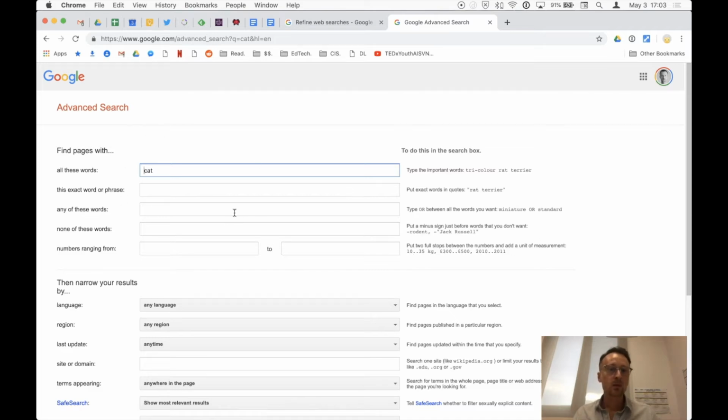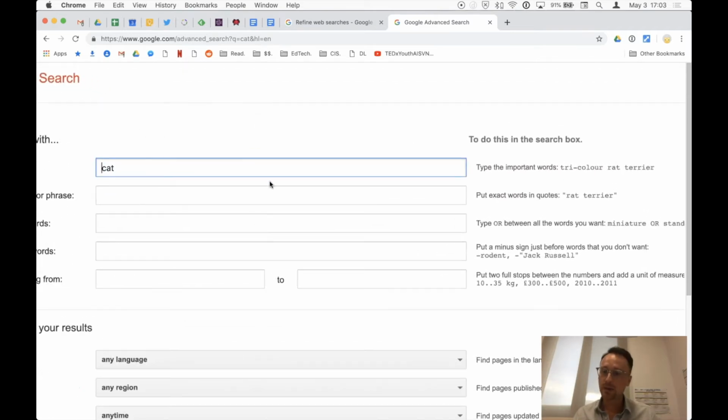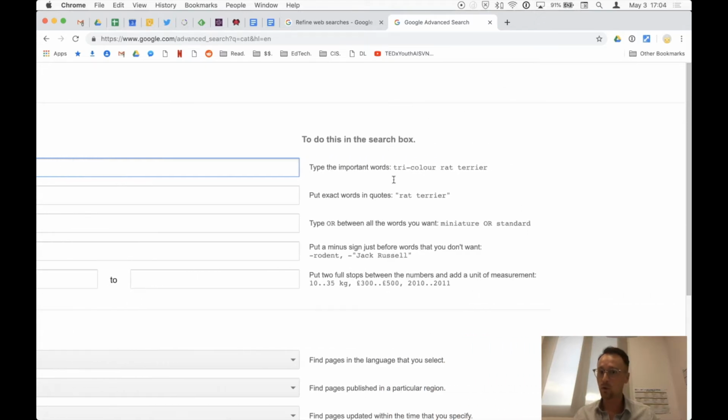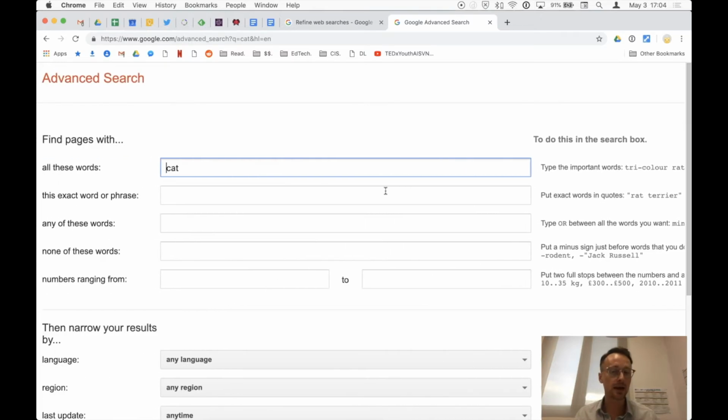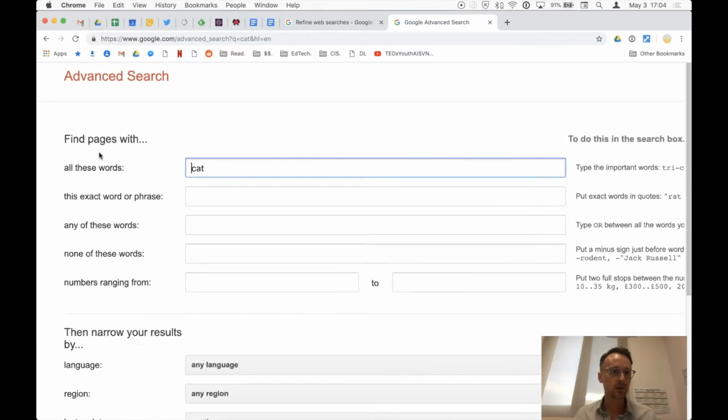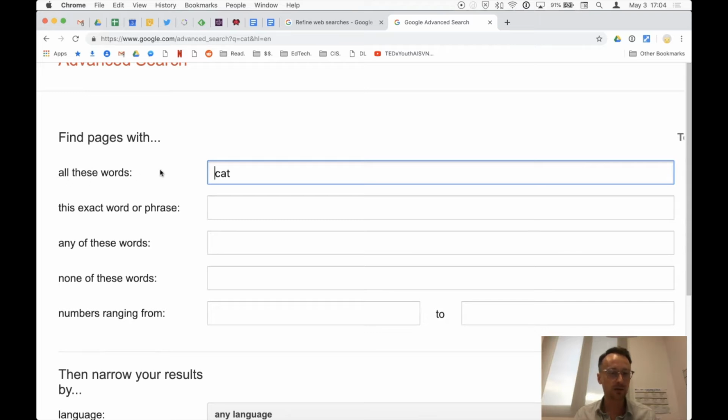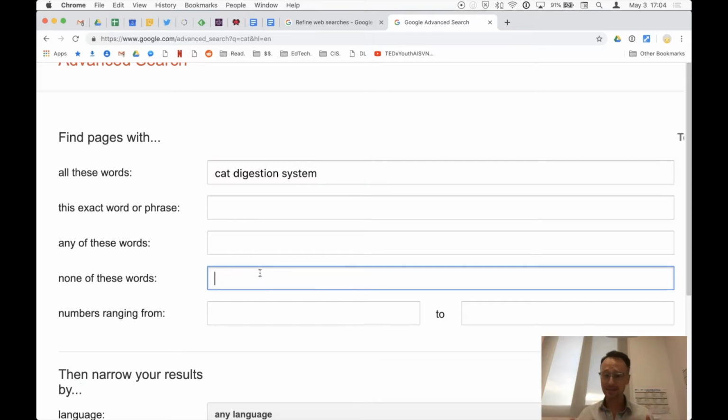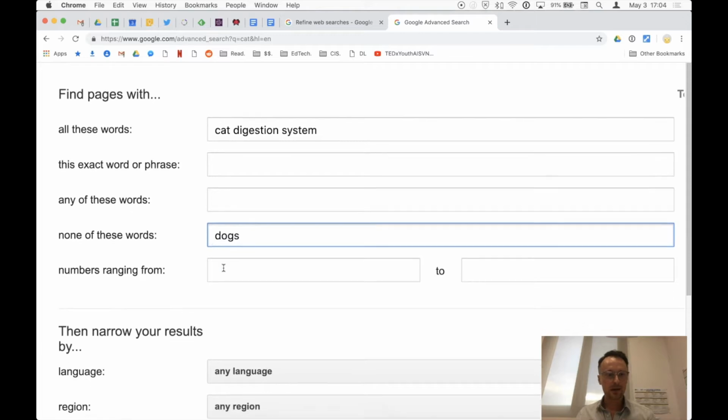So we can see that there's this area here where we can write or we can choose things. And on the right, we can see that there's more information about those different boxes. Let's look at a couple of them. So it says find pages with all these words. Okay, so cat, let's try digestion system. And none of these words. Okay, I don't want to find anything about dogs. And let's keep going down.